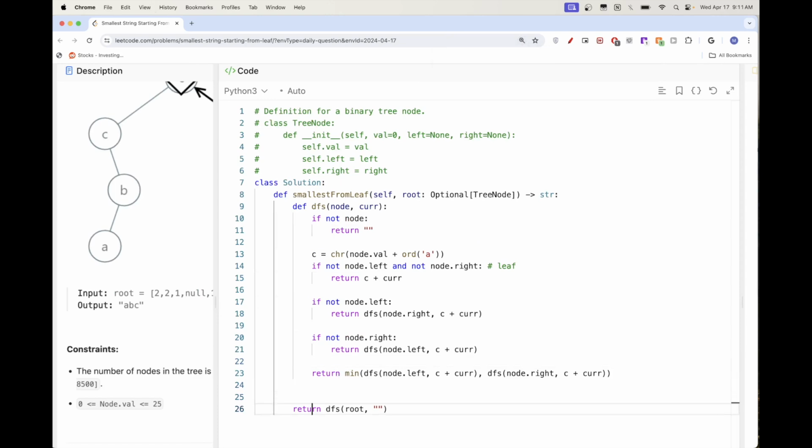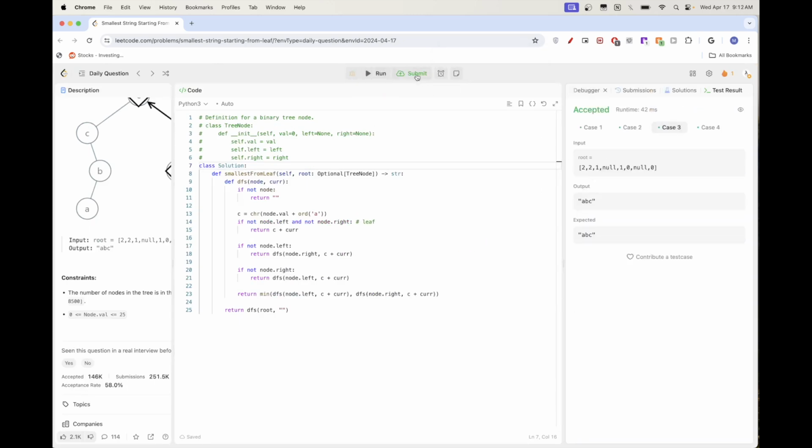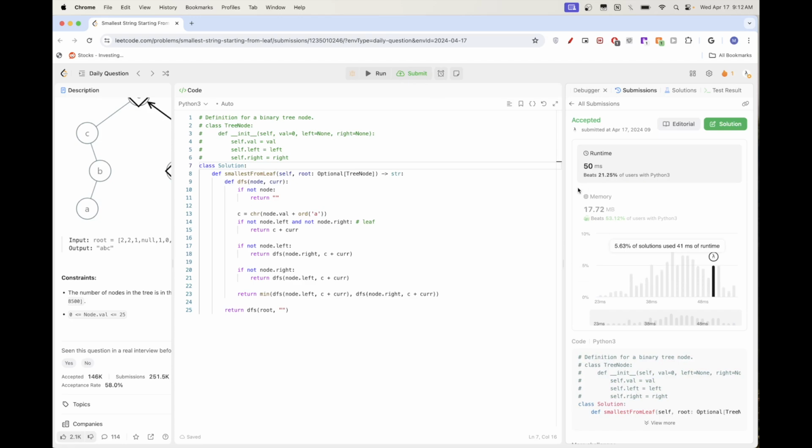Let's run this. Looks good. Let's submit. And that passes, okay?